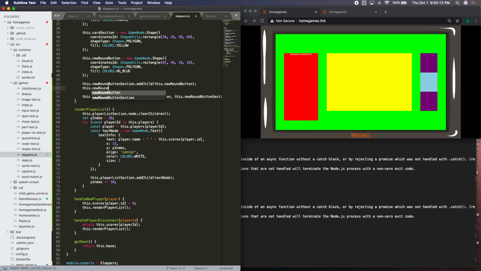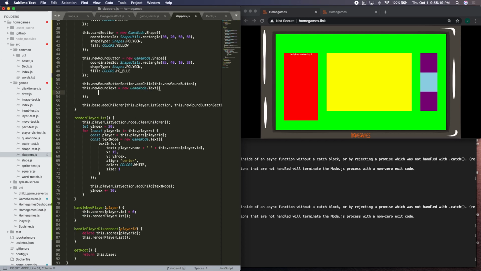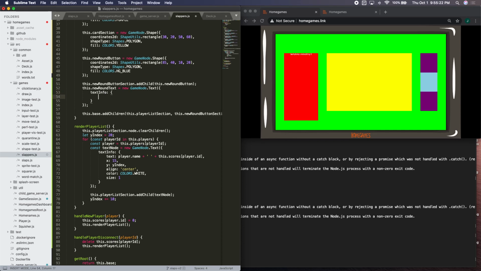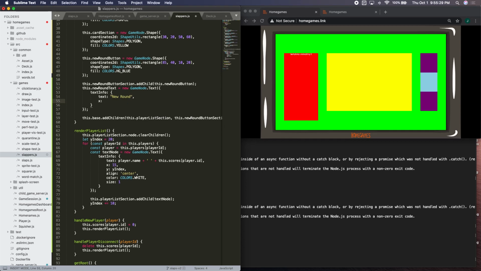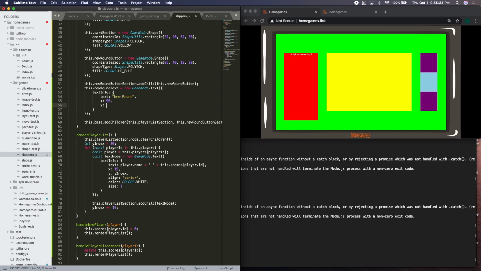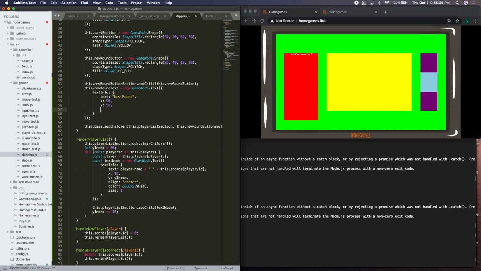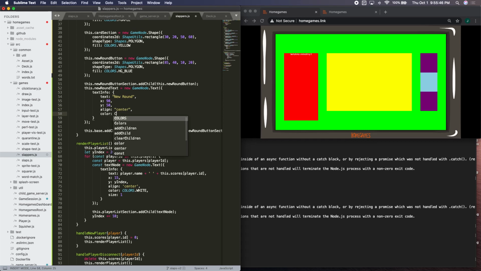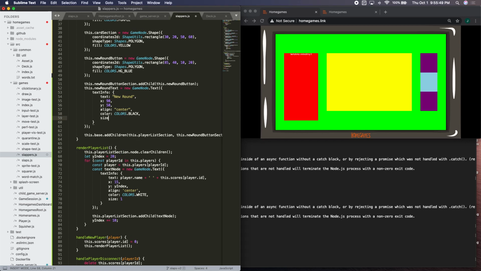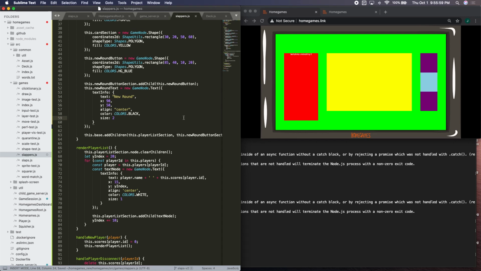This new round text is a game node text. The text info is going to be an object. The text is new round, and the X will be, call it 90. The Y we'll say is 50. We want the alignment to be center. We want the color to be black. We want the size to be, let's make it kind of large, say 2. Double the size of the text of these player names over here. I think that sounds okay.